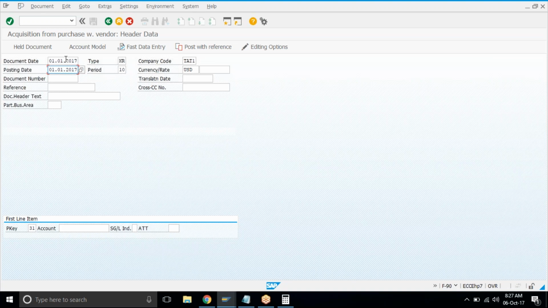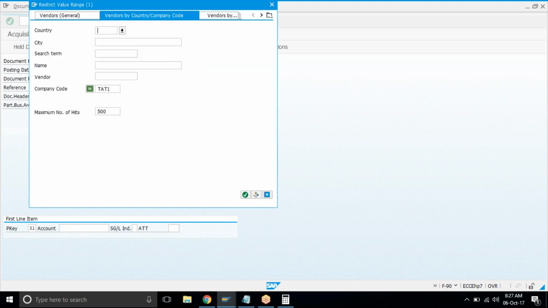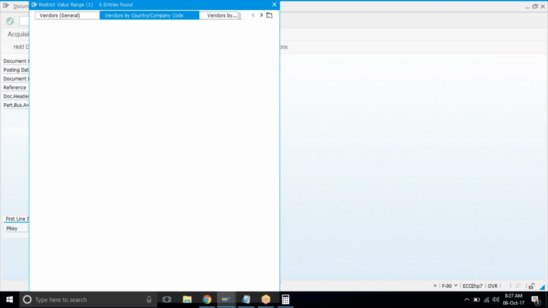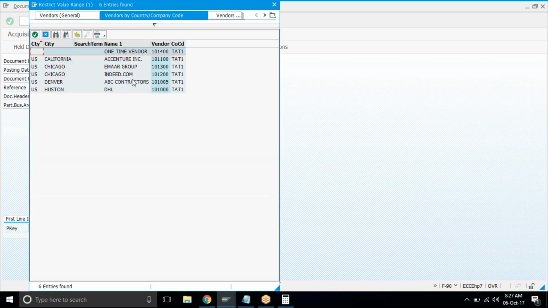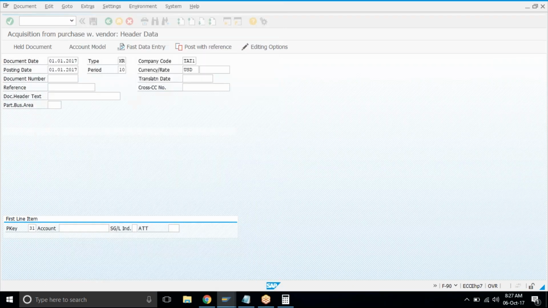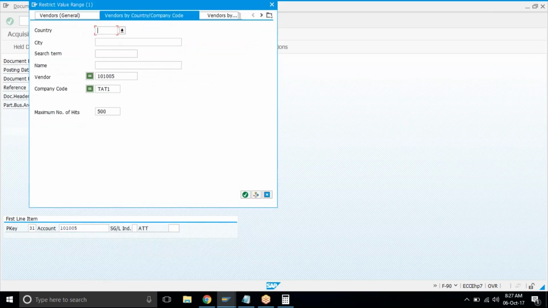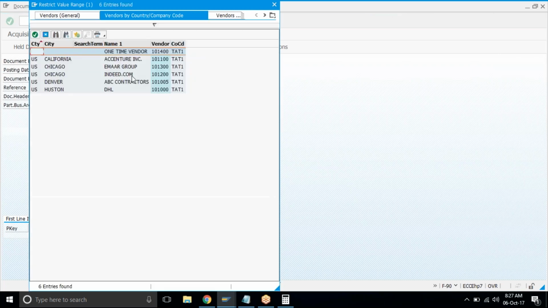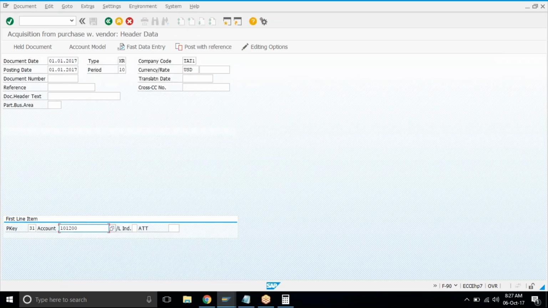Now, when you open it, it will be automatically selecting the vendor. Select any vendor, say ABC contractor. Okay, ABC contractors is due for withholding tax by default. You can charge it if you want, but I don't want to involve the withholding tax here. So simply select any other one, and hit enter.